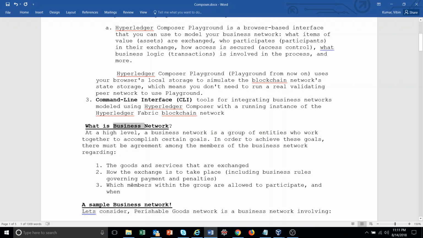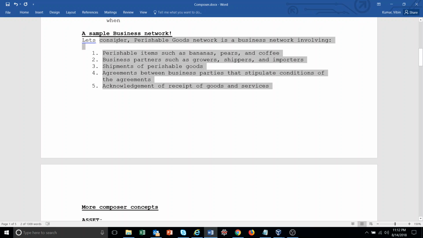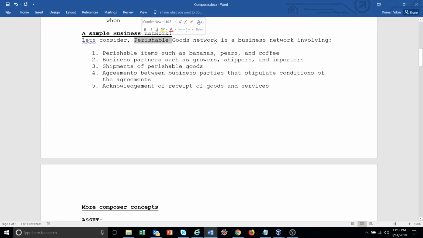Let's consider a sample business network, called the perishable goods network. That's what we are going to build. It involves perishable items such as bananas, peas, coffee, business partners such as growers, shippers, importers, and shipment of perishable goods. Agreements between business parties stipulate conditions of the agreement and acknowledgement of receipt of goods and services. These are the various considerations involving this perishable goods network. Okay, back to our Composer.